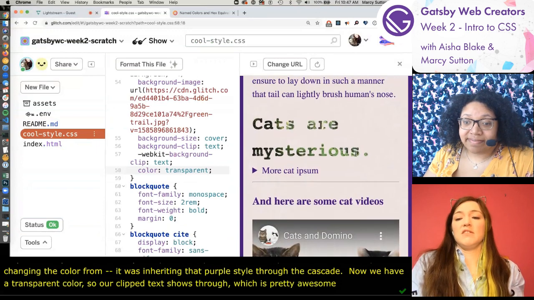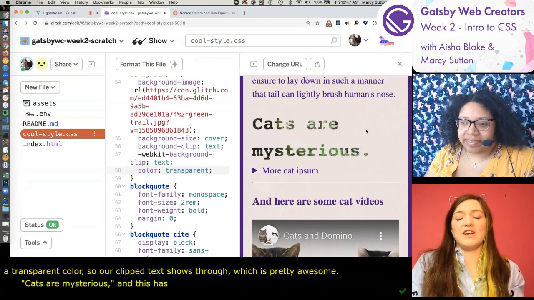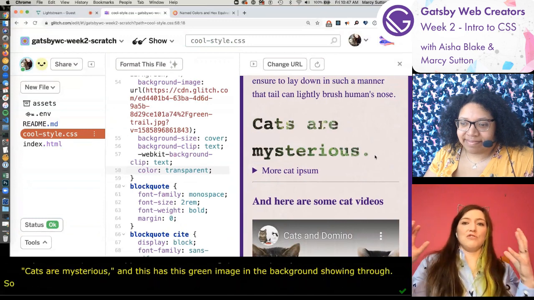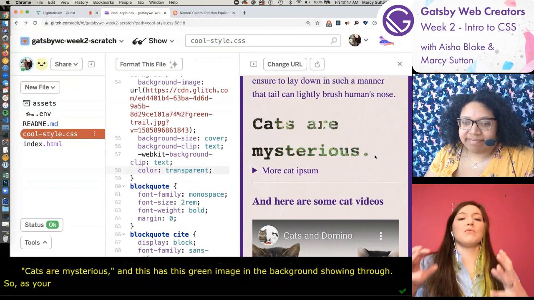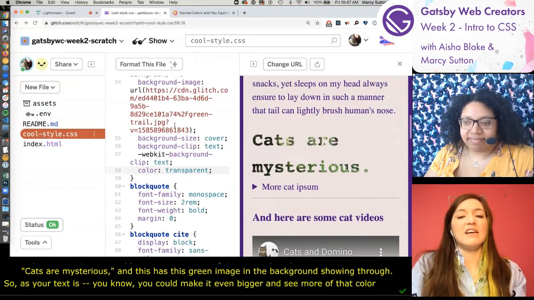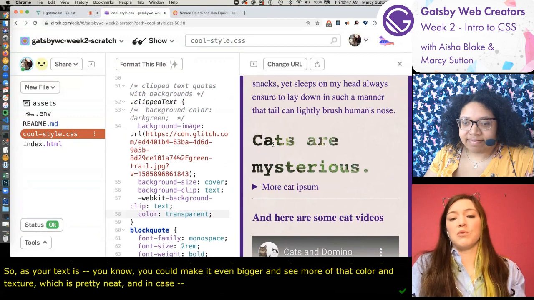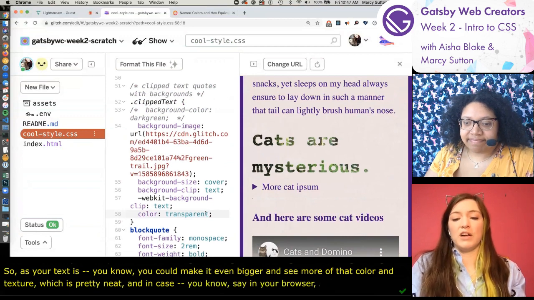Cats are mysterious, and it has this green image in the background showing through. You could make the text even bigger and see more of that color and texture, which is pretty neat.